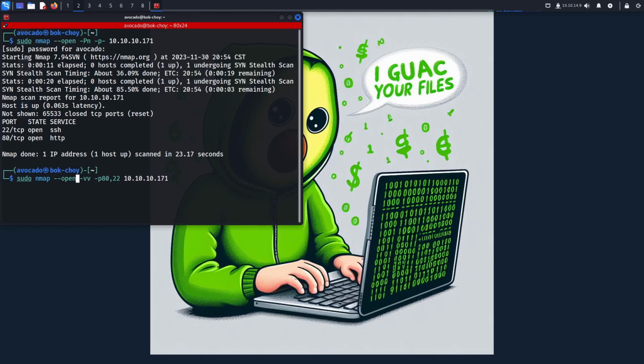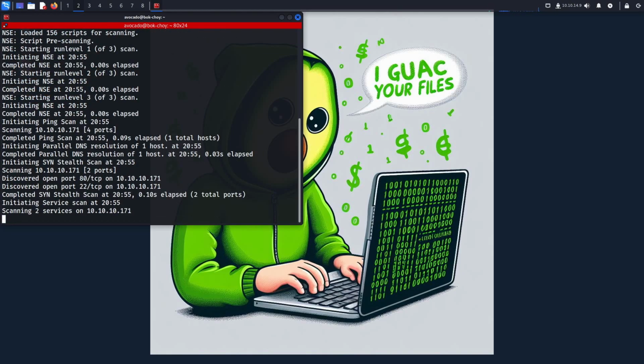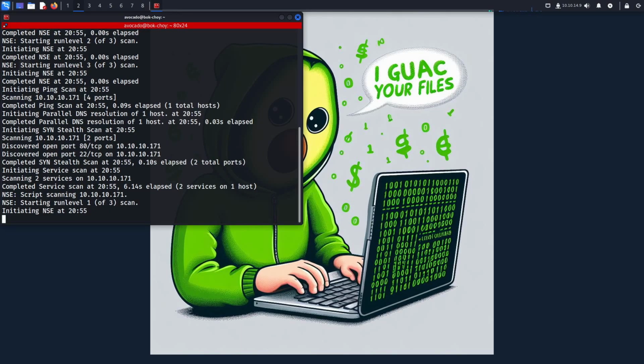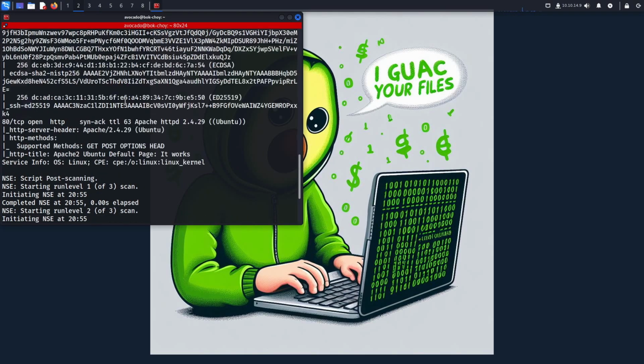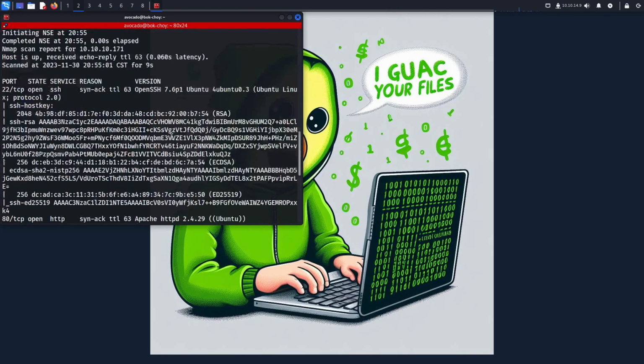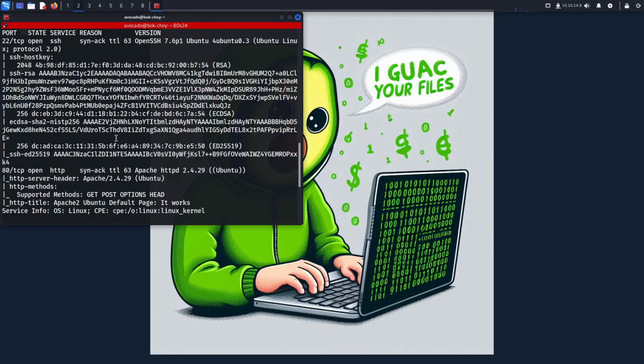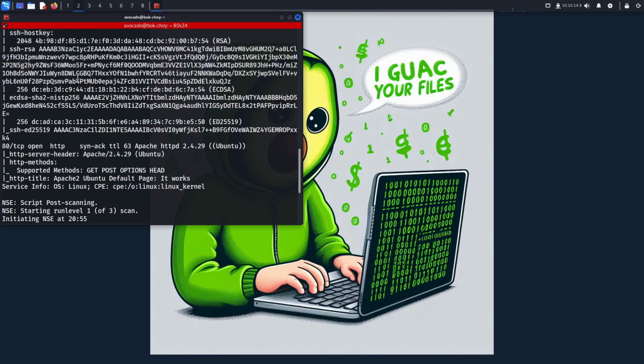Let's add verbosity, service version, scripts, and let's do this. Normally I would scan output to a file, but it's only 2 ports, so I just leave this open. I know we have secure shell and the web server, so we'll be focusing on the web server to gain access.